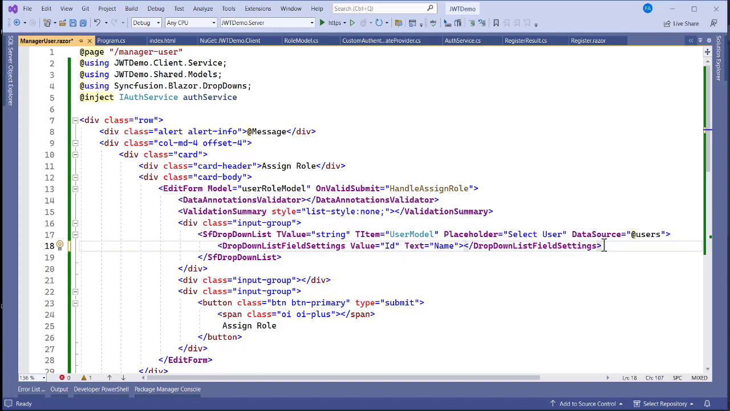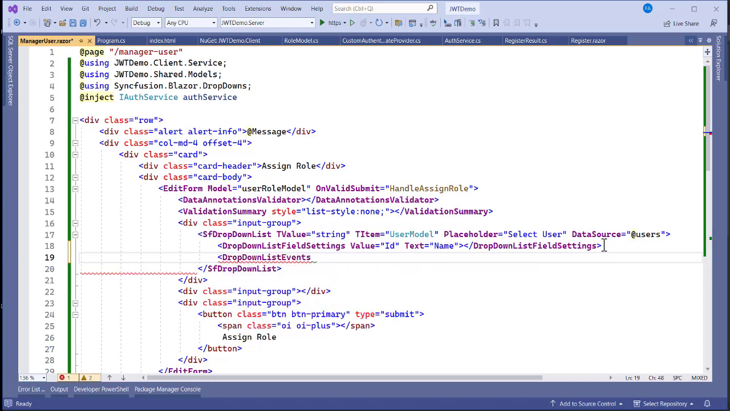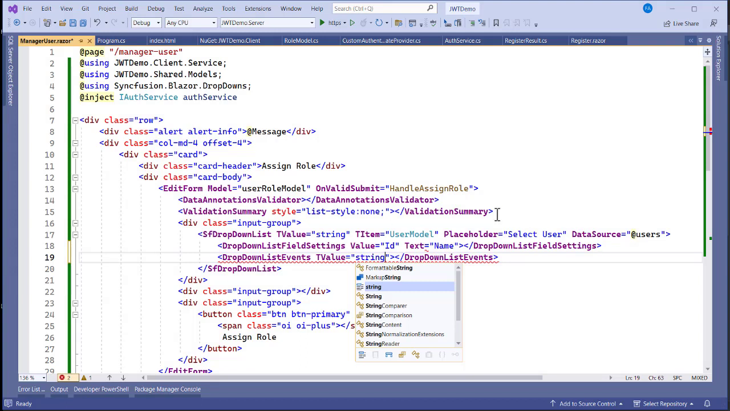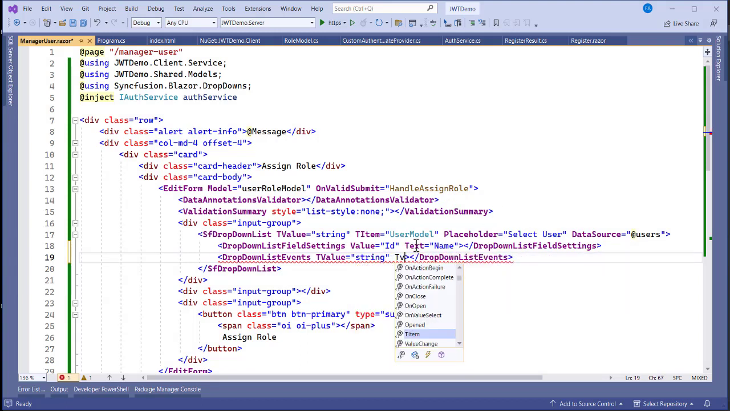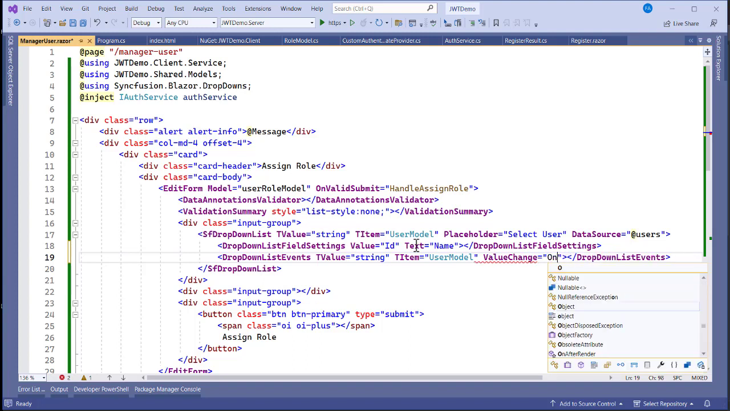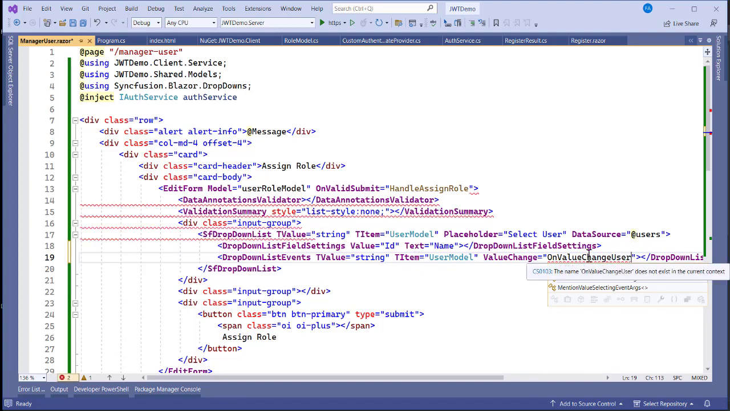Now after specifying field settings, you can also specify the event, so drop down list event. Now this event TValue here, that is a string. You know, the TValue here is string, so this must also be string. And you have TItem, that is also the UserModel. Okay, and we want to have value change. So when value change, you want to say OnValueChange, HandleOnValueChangeUser, that is the name that we are giving to this.